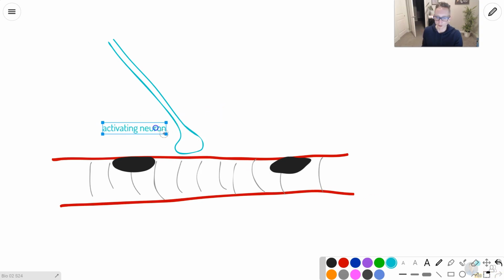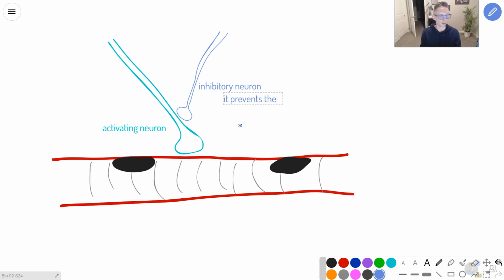Sometimes there's also these other neurons that come in, called inhibitory neurons, and they shut this one off. So this would be our inhibitory neuron. It prevents the activating neuron from firing, right? It turns it off from firing. That's important. You wouldn't want your muscles firing all the time.